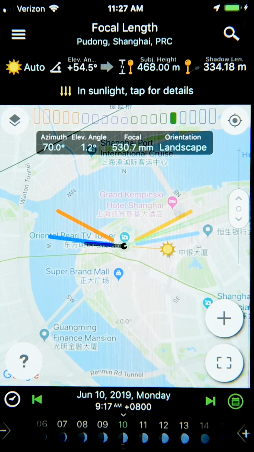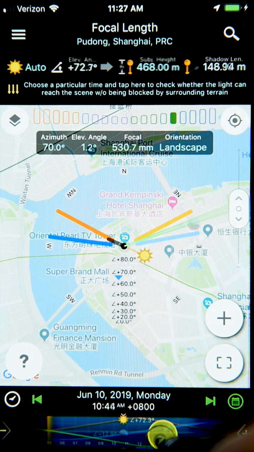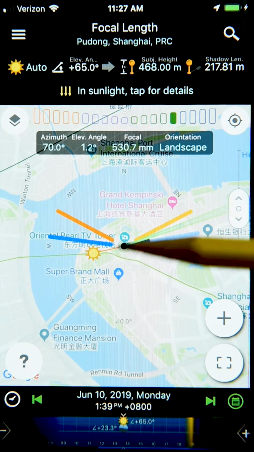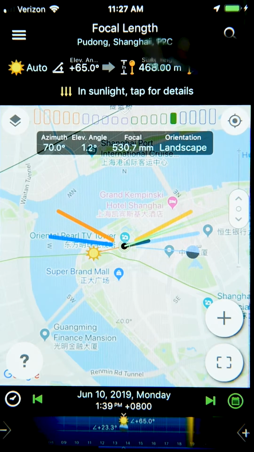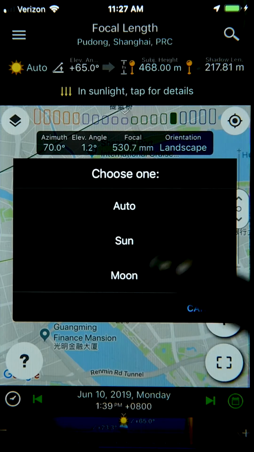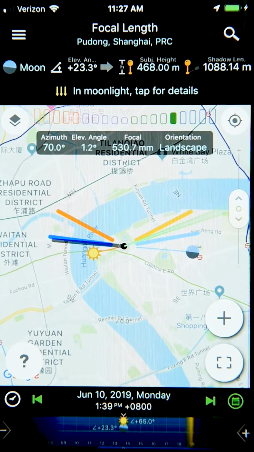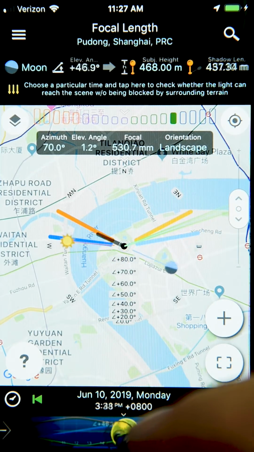Now, during the day, the shadow is still caused by the sun, and that's because even though the moon is also up, the dominant light source is still the sun. And since we selected auto, the sun is used as the selected light source. But notice how I can tap right just here to force the light source to be from the moon. And when we do that, now you'll see that the shadow is caused by the moon on the map instead of the shadow caused by the sun.